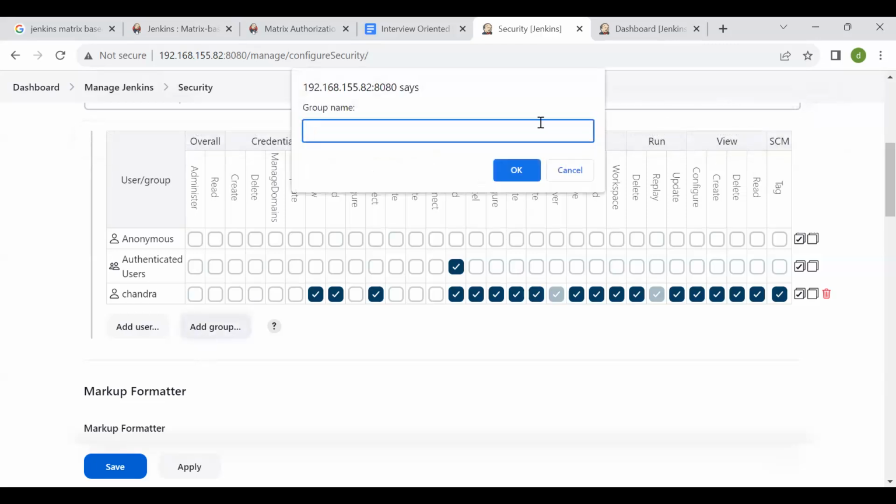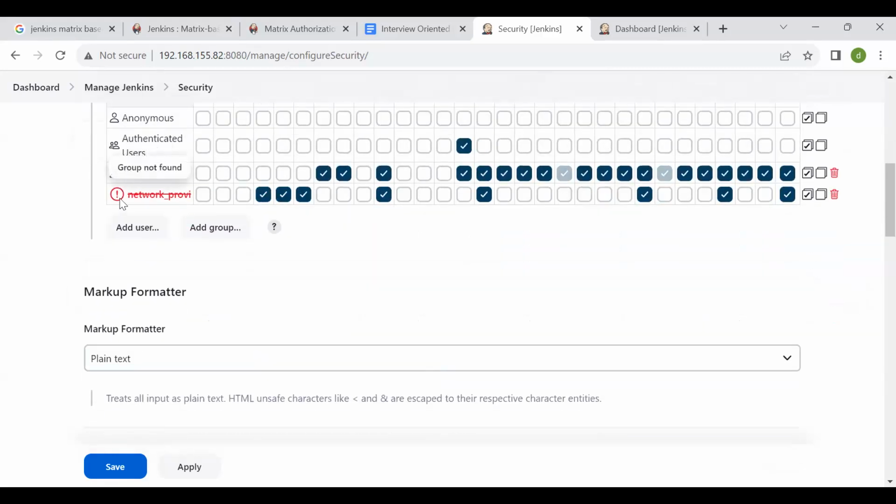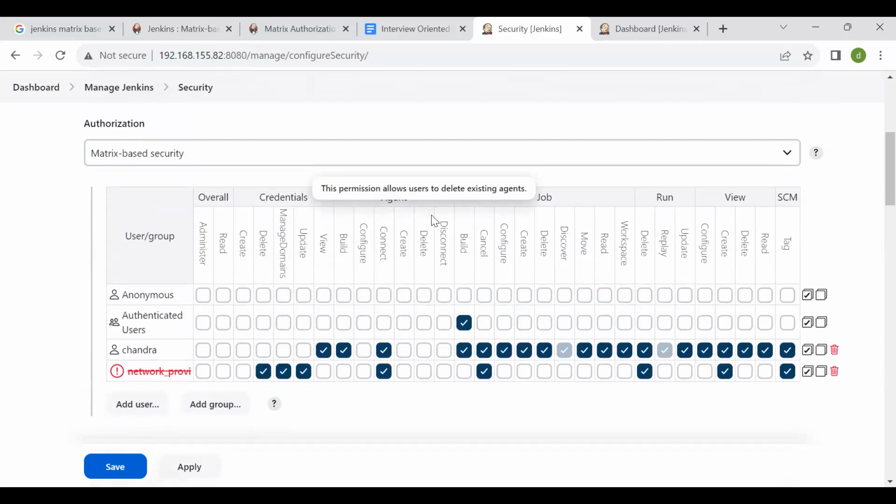At the same time, you can create a group, for example, a network provisioning team. This was not created, but we can create it. If it was created, we could give it every permission, but still you can apply a matrix like this based on the restrictions and provide permissions. Since we did not create it, we can create it. This is basically the security aspect of it.